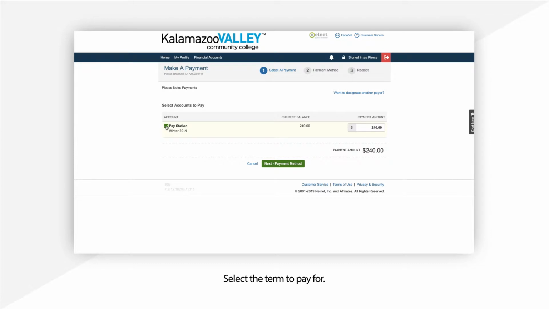Click on the term you would like to pay for. The payment amount will automatically populate to your amount due. You are able to adjust this amount to whatever you'd like. Once you've specified your desired amount, select the Next button.